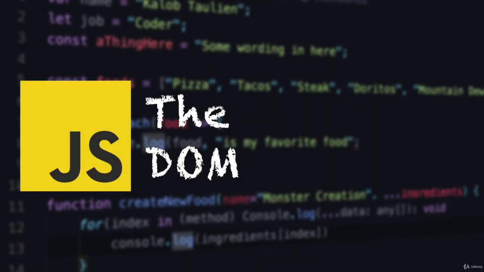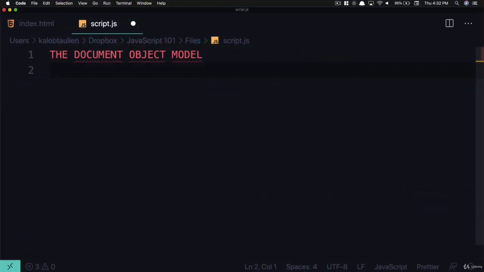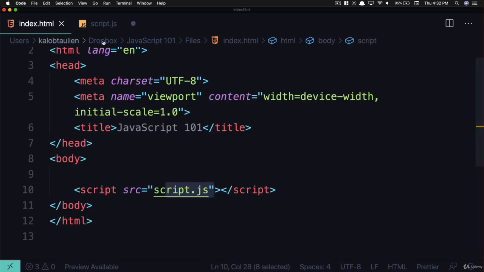Hello and welcome back. Welcome to the document object model. So when a page is loaded, your browser uses all the HTML elements to create a tree hierarchy. And we can actually see this here in VS Code. When I go down here, we can see body, HTML.